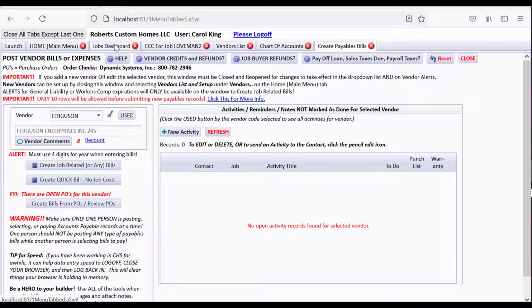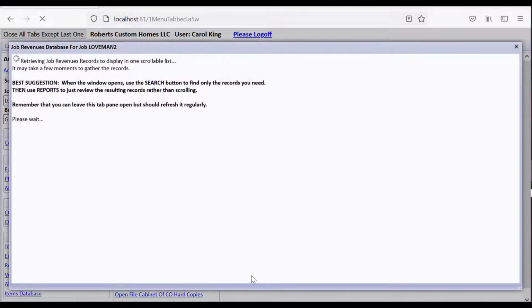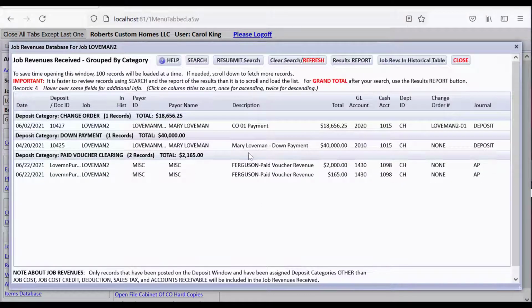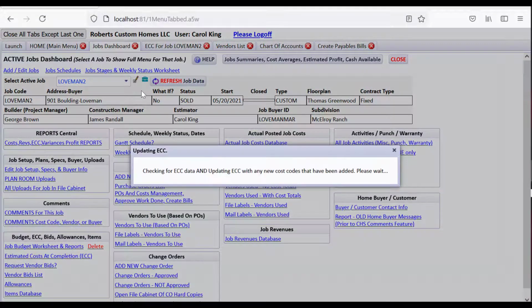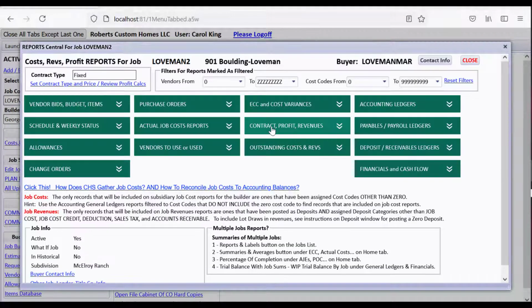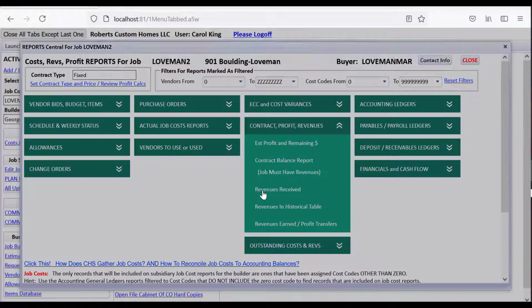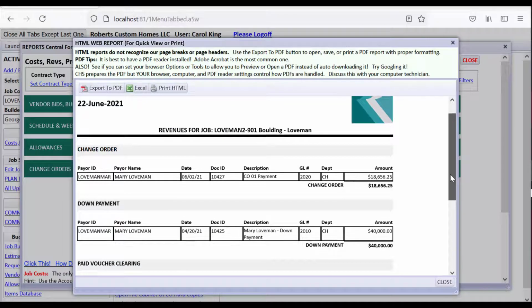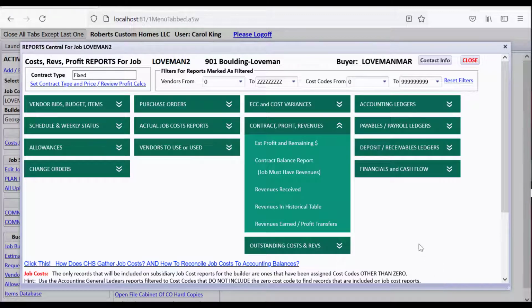I'm going to jump back to the jobs dashboard, and let's take a look at the job revenues now for Loveman. Notice here we have two paid voucher ones that are showing up as revenues received from the customer. And if you do the reports right here, Report Central, and drill down on the contract revenues, revenues received, and just see a nice report of those, you can see here change order, down payment, and paid voucher clearing. And so they are getting credit for having paid us this much, $60,821.